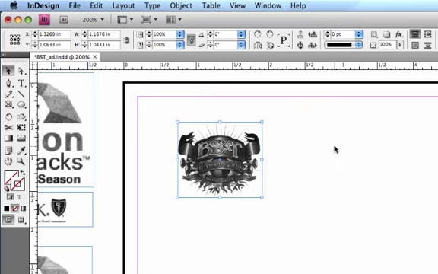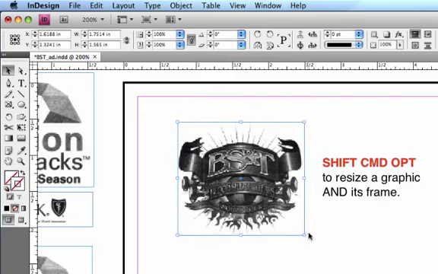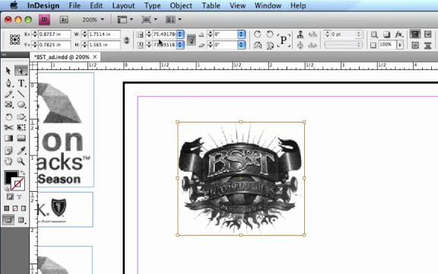Okay, that's just a quick little overview of working with frames and the contents within, and also scaling. And like I said, just one quick review: Shift, Command, Option, if you drag on a corner, it keeps it proportionate, and it also scales the box or the frame and the graphic at the same time. So sometimes that's a short way of doing that. To double check how much you did it, click in the middle, and it shows that it was scaled there.